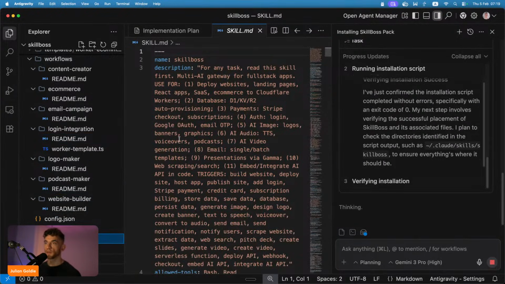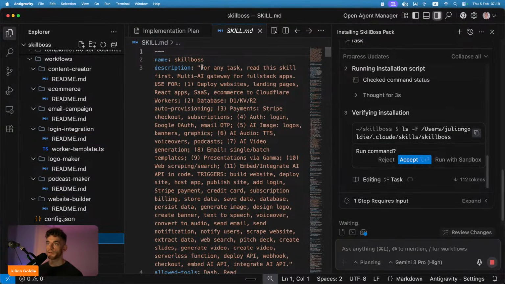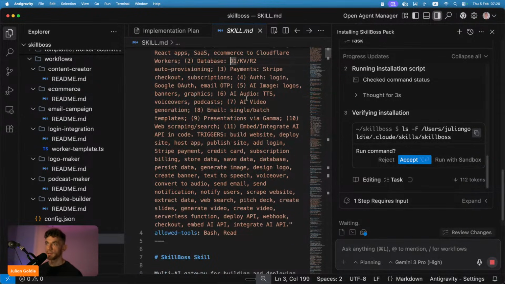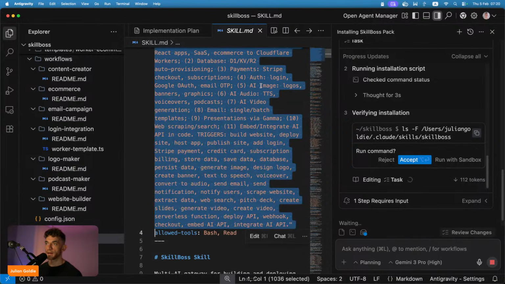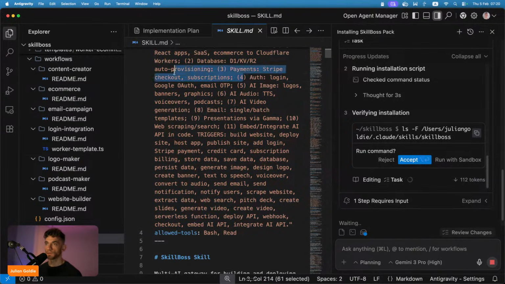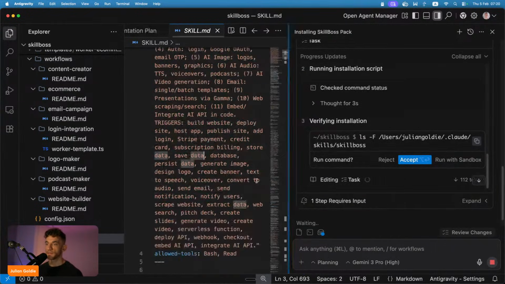If you go to the skill MD file here, you can see here it says for any task, read this skill first. Multi-AI gateway for full stack apps, right? And then it can actually deploy websites, landing pages, etc. It can even connect to Cloudflare. It can set up AI audio, AI image, auth logins, Google OAuth, etc. Presentations via Gamma. It can scrape the web. It could do pretty much anything that you want it to, right?